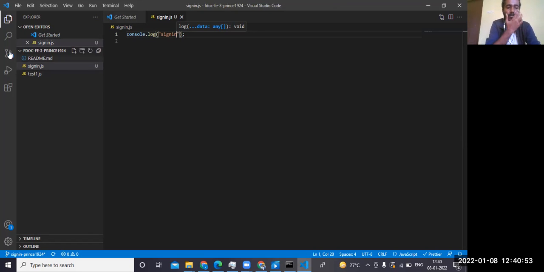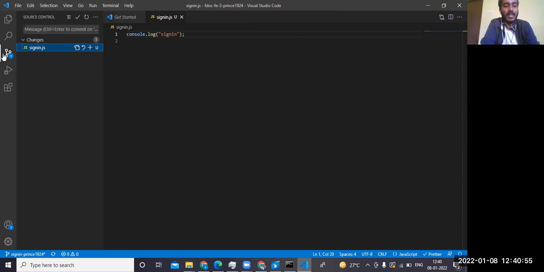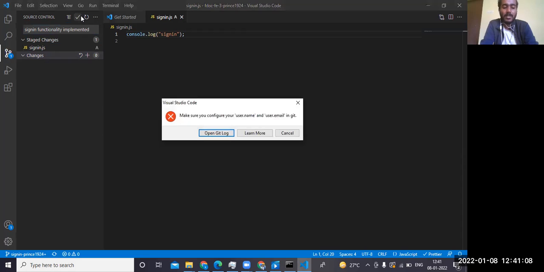So now here in the Git tree, I'm able to see the changes of sign in. I'm just going to click on the state changes and give a commit message like "sign in functionality implemented." And I'm just going to click on the commit icon. So now I have committed.